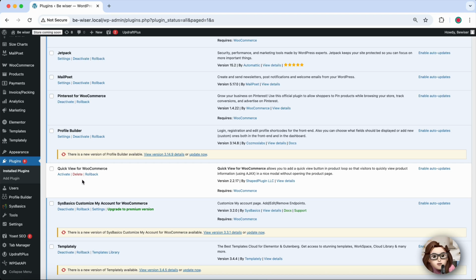If you want to remove Quick View completely, click Delete. WordPress will ask you to confirm the action. Simply approve it and the plugin will be removed from your site.